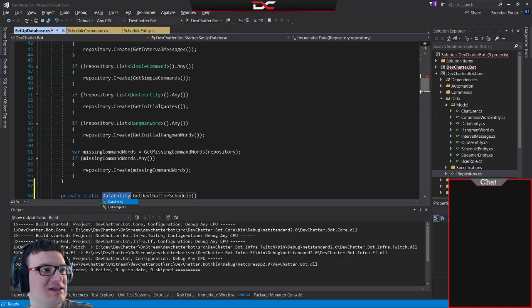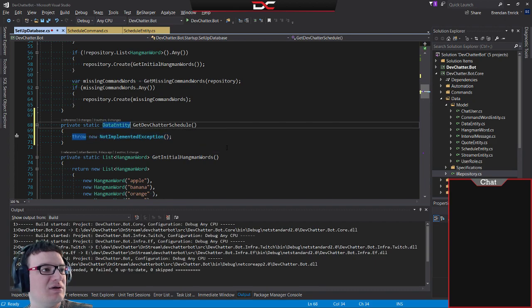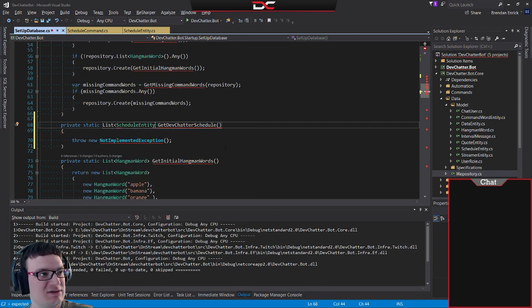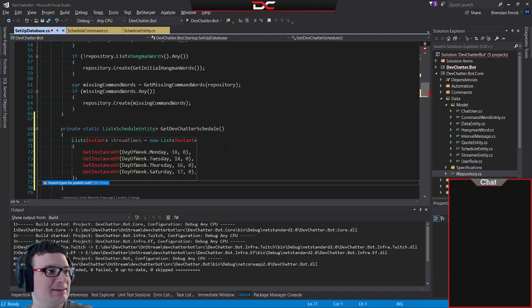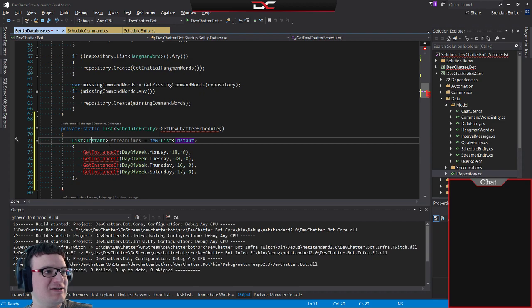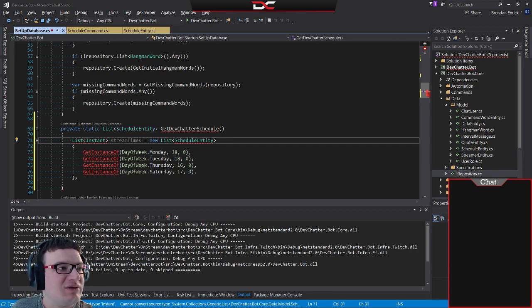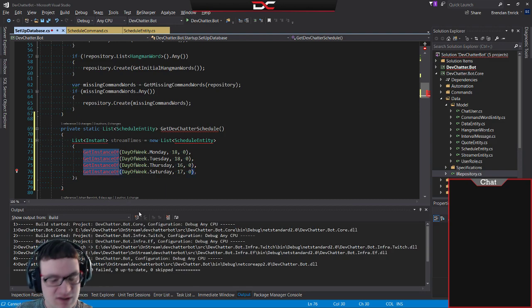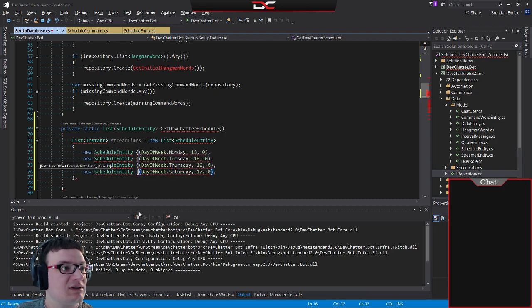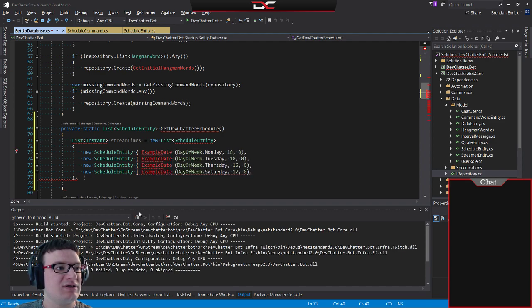So basically, if you don't have it, you're going to get this, and it is going to be obvious about the fact that this is supposed to be a list of, and this is going to be a list of schedule entities. So I created instance, but that's fine. I'm going to make them into schedule entities. And then what we want to do is this. We're going to make new schedule entities. So I'm going to take this. We're going to say new schedule entity. And we're going to say example date time offset.